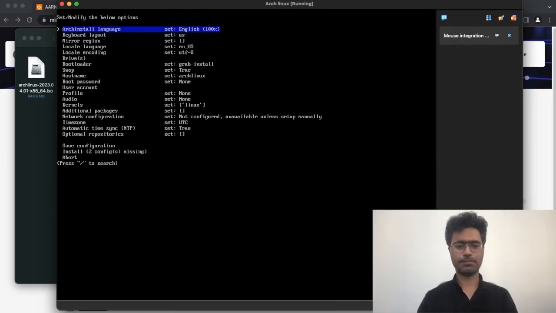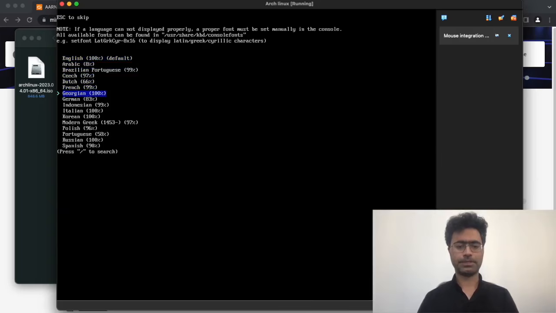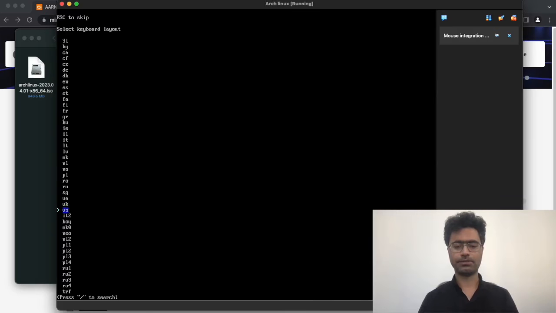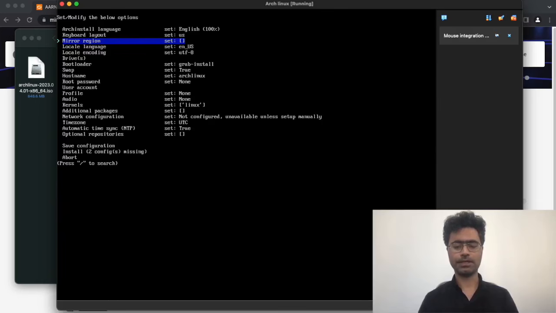In the setup configuration, to set configs and start installation, the first is language. Hit enter to change it if you want. I press escape to skip it. The next is keyboard layout. Hit enter to change from US to another language, and then I skip the mirror region, local language, and local encoding.